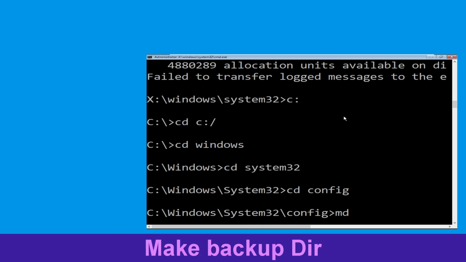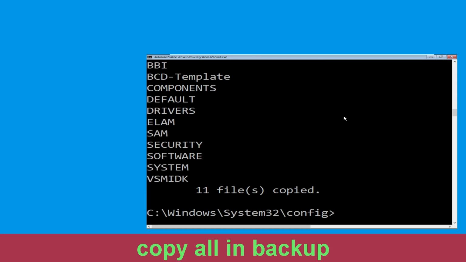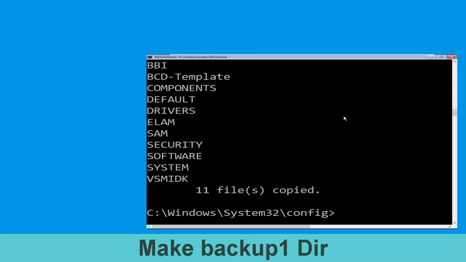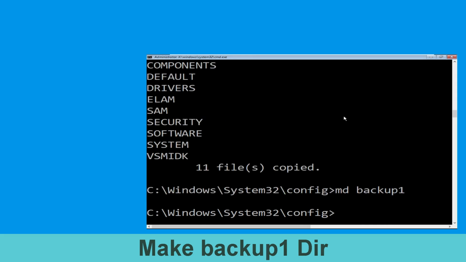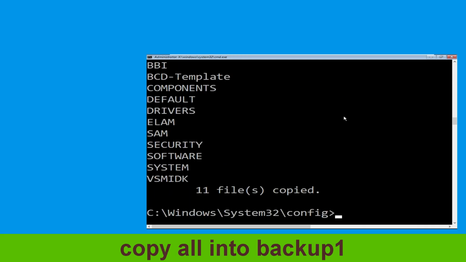Now type md backup and simply hit enter. Now type copy ** backup and simply hit enter to execute the command. Now type md space backup1 and simply hit enter. Once we are here, we need to execute this command. Type copy space ** space backup1 and then press enter from your keyboard to execute this command.